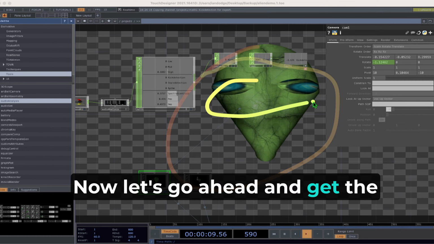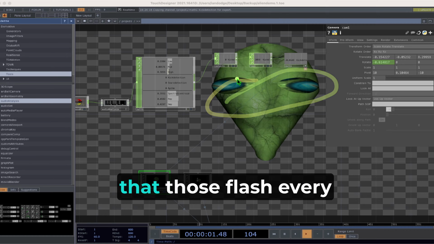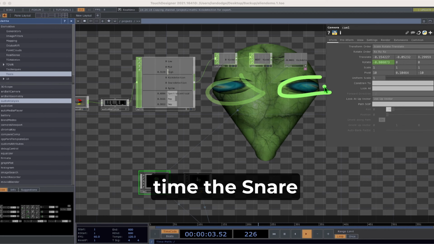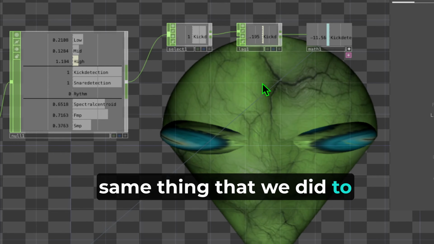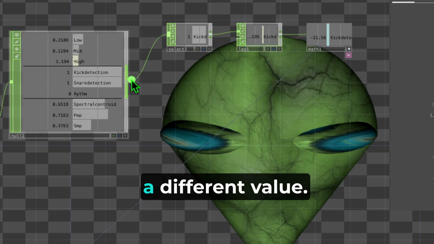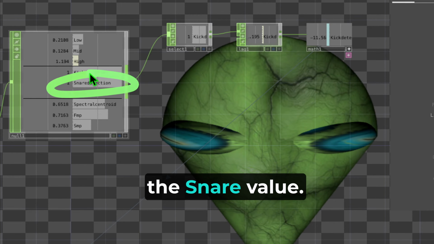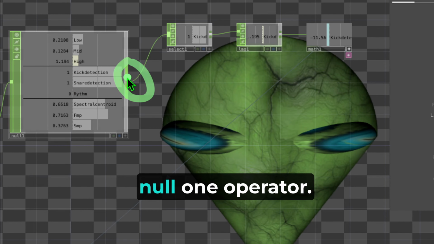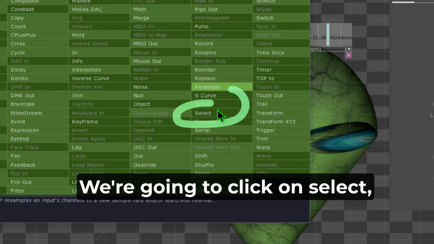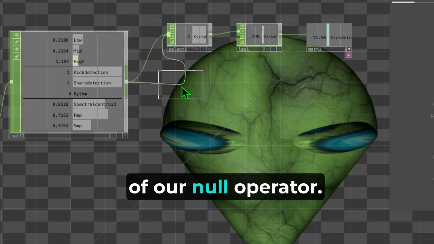Now let's go ahead and get the eyes to be audio reactive so that those flash every time the snare hits. So what we're going to do, we're basically going to do the same thing that we did to make the head move, but we're just going to select a different value. We're going to select the snare value. So we're going to right click on the output area of our null one operator. We're going to click on select, place that to the right of our null operator.